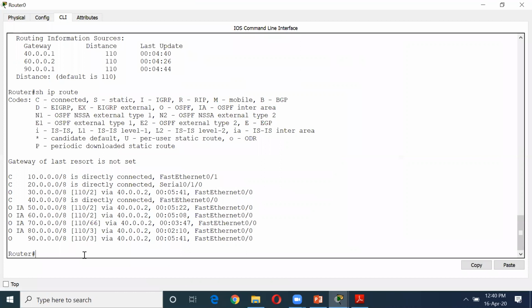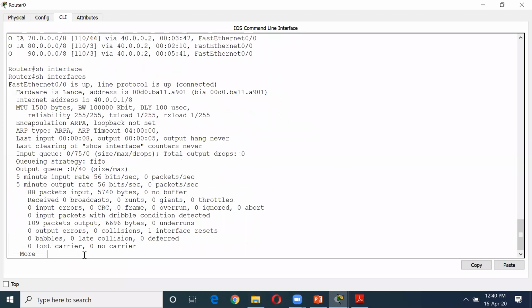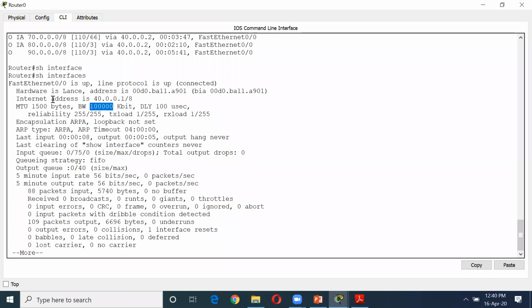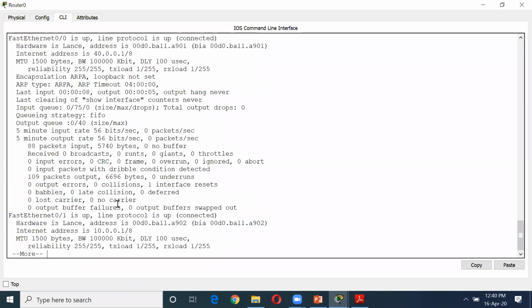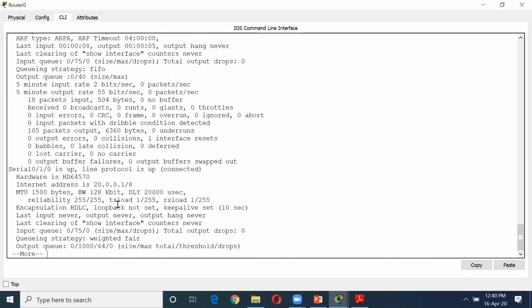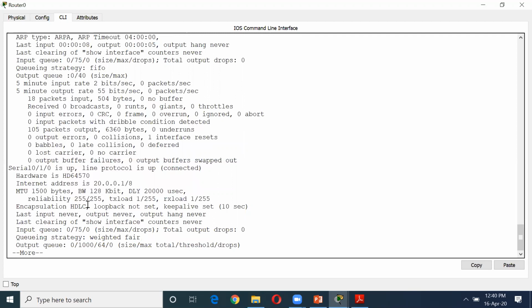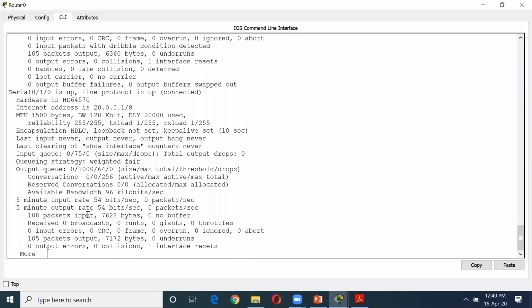So now, yesterday I told you one command, show interfaces, right? Show interfaces. So here it is, it will show you all the interfaces of that router. Now first is FastEthernet 0/0. So this bandwidth is 100 Mbps, that is given here in kbps. Now next, that serial interface we have used. So you can check the bandwidth here, that is 120 kbps.